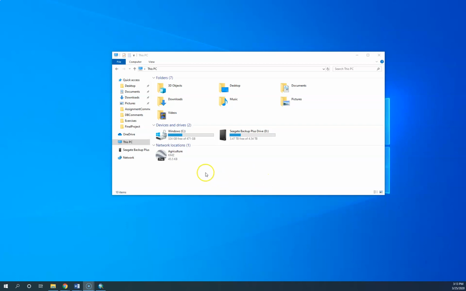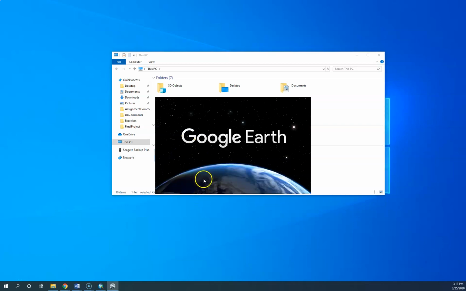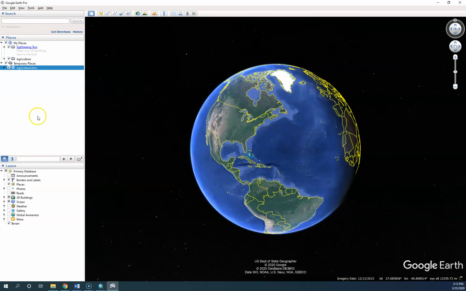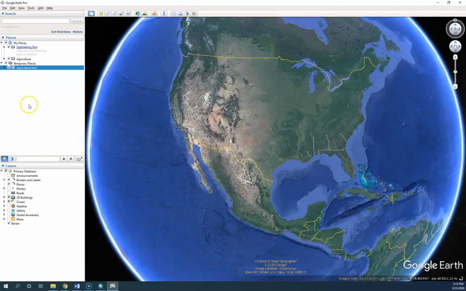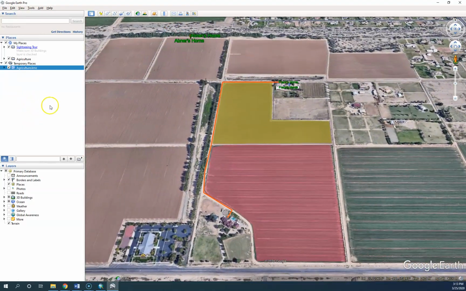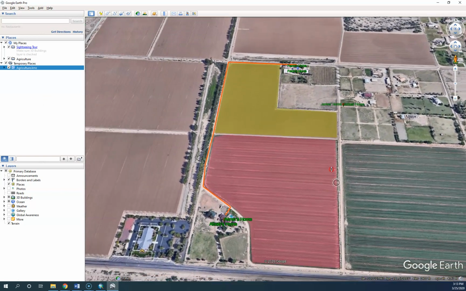So right now I have that saved file in this folder and I have Google Earth closed. I'm going to show you that if you have your KMZ file, you can just double click on that and it'll automatically open Google Earth and it'll take you right to your data. Okay, so it took me directly to my data.